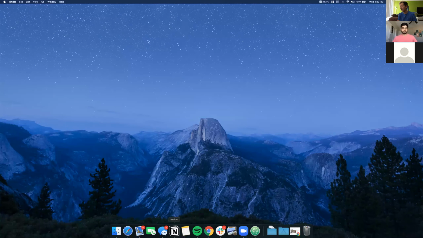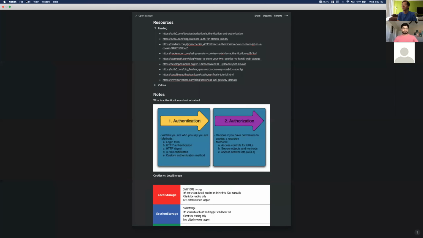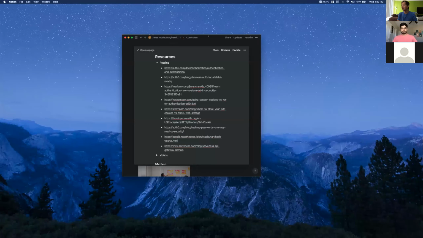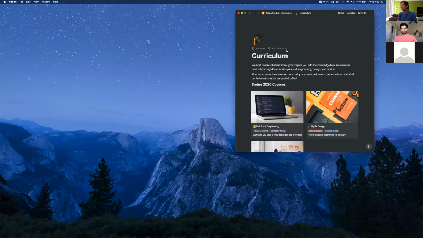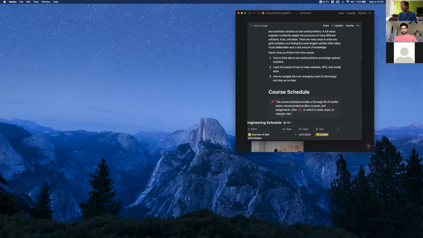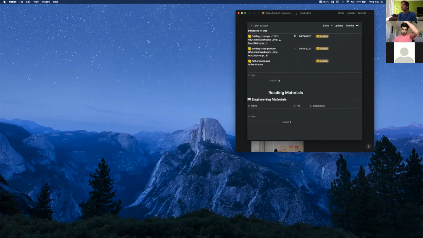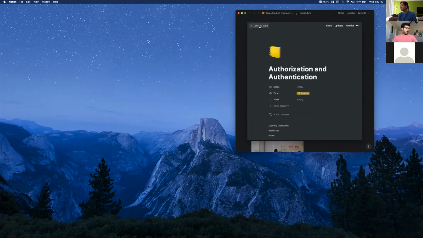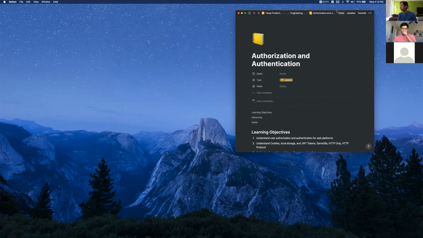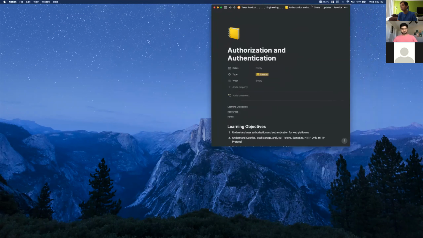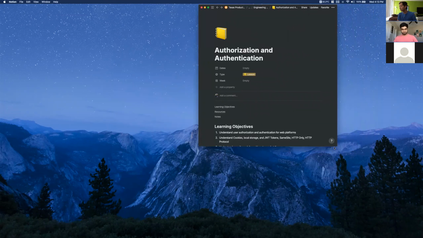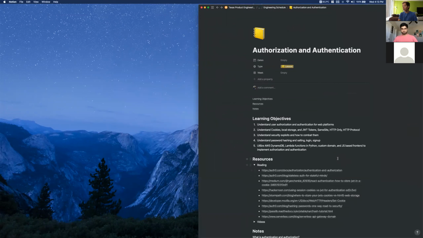Today we're going to be going over authorization and authentication, how to implement it in a web app or just really any app in general. And we're going to be trying to understand a couple of things that are super important. So first, we want to understand user authorization and authentication. What is the difference? What does it mean?